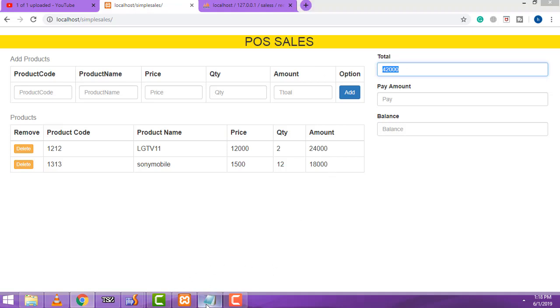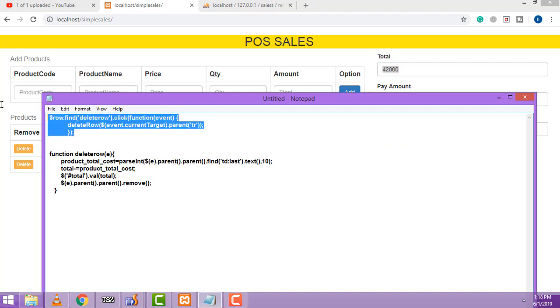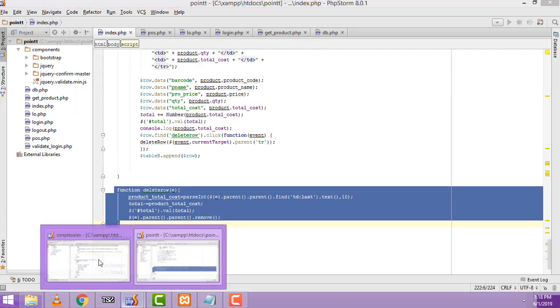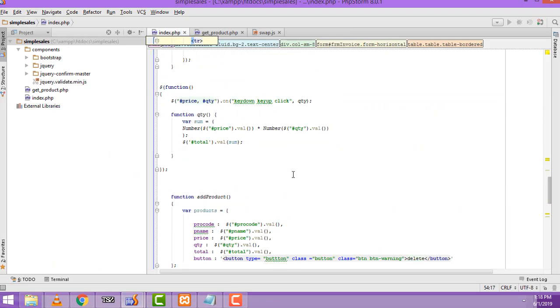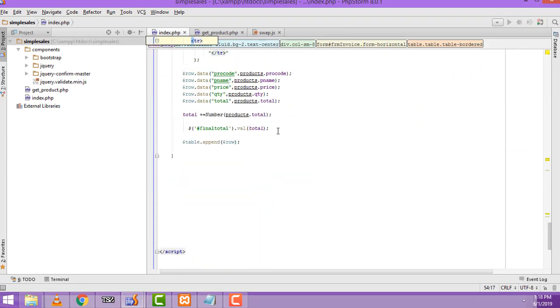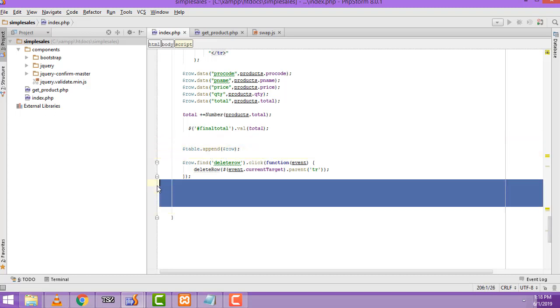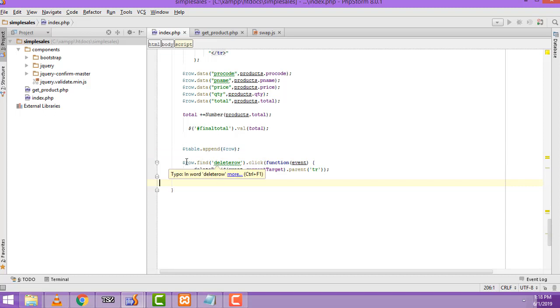Very simple, this one. I no need to write again and again, so just press Control C to copy. I'm going to paste the same code here. Just put it here, I'll paste it here. Just remove product.